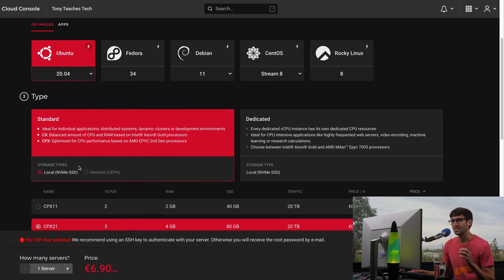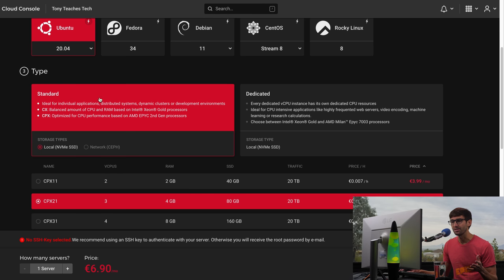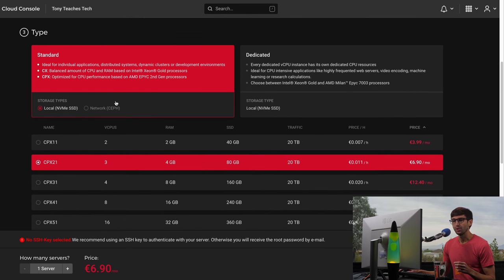Okay, so as far as the type of server, you can pick a standard or a dedicated server. We don't need dedicated in this case. We're going to stick with the standard, and I'm going to go with the recommended option here: 3 virtual CPU cores, 4 gigabytes of RAM, and 80 gigabytes of solid state drive storage, plus 20 terabytes of monthly traffic. And that equates to $6.90 per month. Let's just say that.